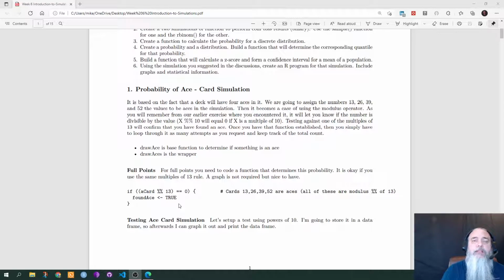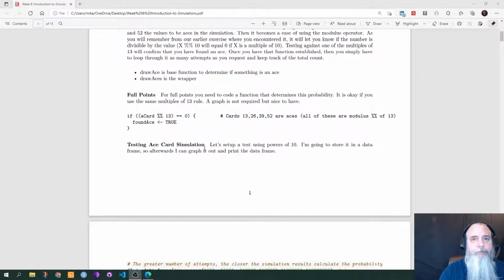So using that same technique that we used before with the modulus operator, if you did something like this, you'd be able to determine whether or not you found an ace. And so then it's simply building a wrapper function with a for next loop on the outside of it. So that one would be very, very simple to solve.